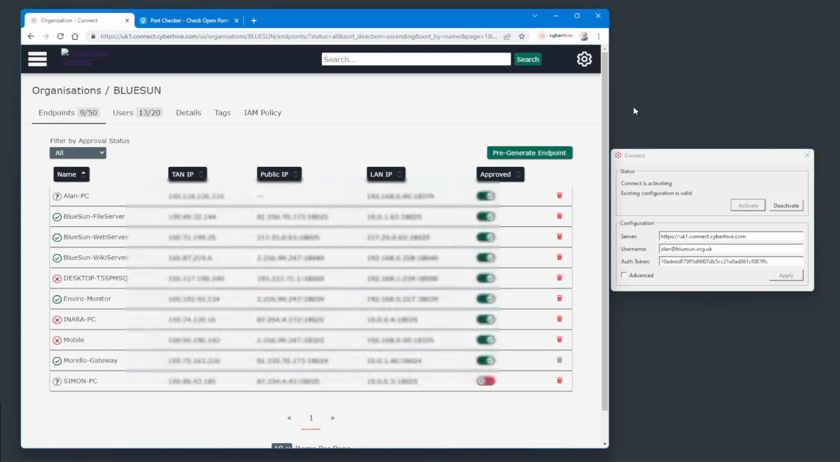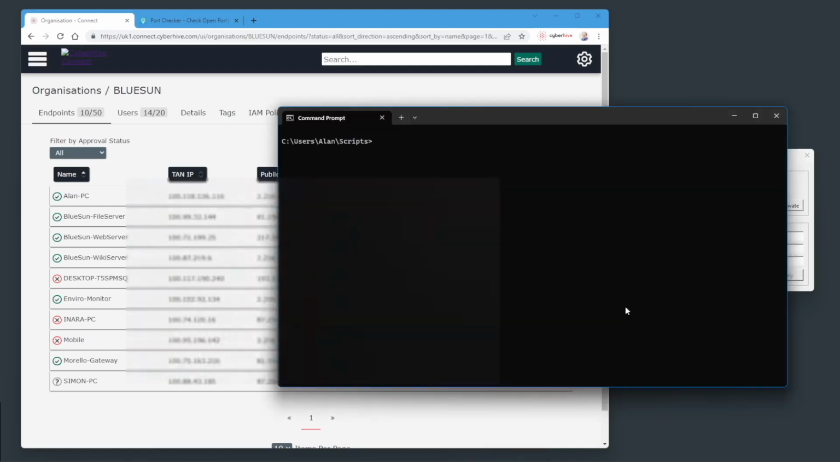And over the course of the next 10 seconds or so, that device will then go and automatically update its public IP address and its LAN IP address and onboard the device completely. You can see that after a few seconds, the public IP address and the LAN IP address of my PC have both been automatically detected and populated, and a TAN IP address has been automatically assigned by the control service. That TAN IP address, the Trusted Area Network IP address, can now be used to connect to any of the devices in this organisation. And that could allow me, for example, to do some simple system administration tasks, such as connecting to and logging onto my bluesun file server and carrying out some basic system administration.